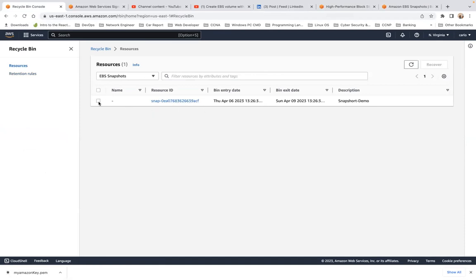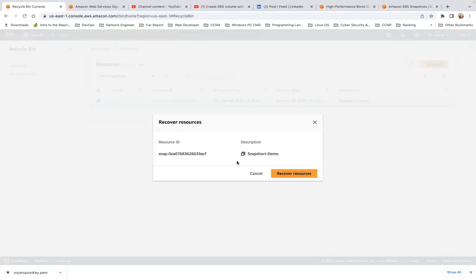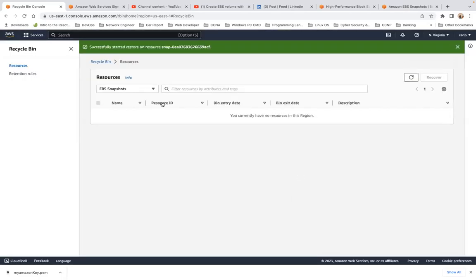Once we go to resources, we can select the snapshot. And if we want to, we can restore, we recover our resources. The only reason that you see recover here is the fact that the snapshot has already been deleted. So let's just go ahead and recover our snapshot. It asks us if we want to recover our resources. So I would say yes. And it's no longer there.